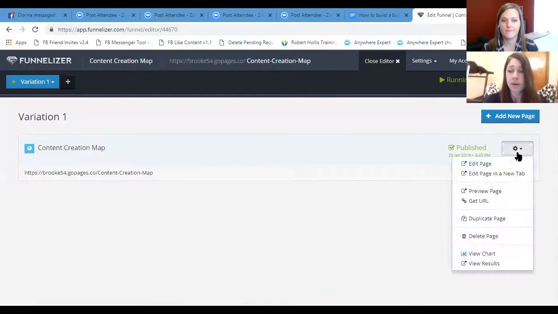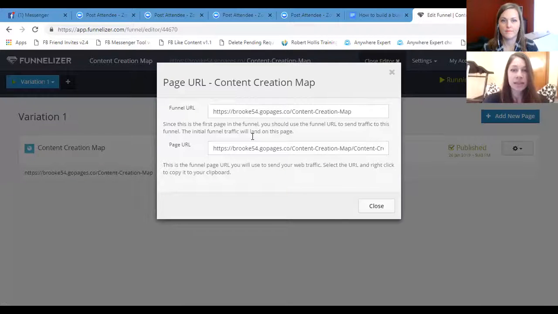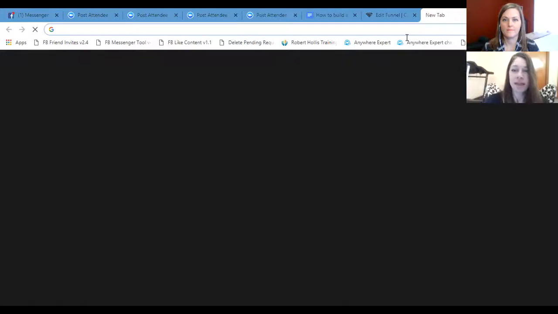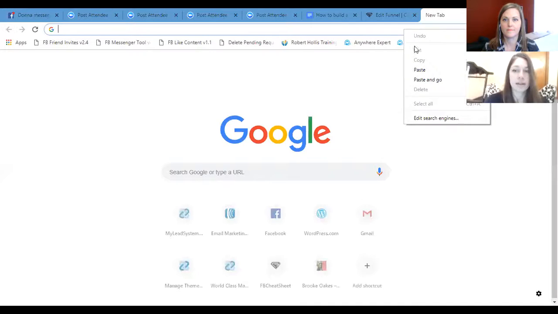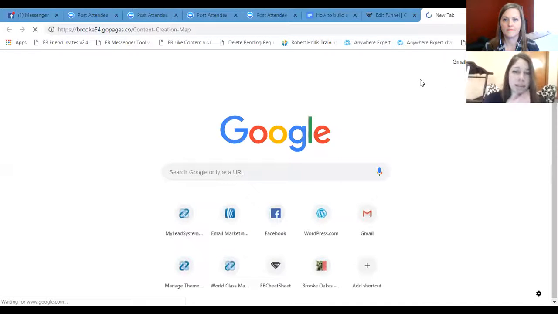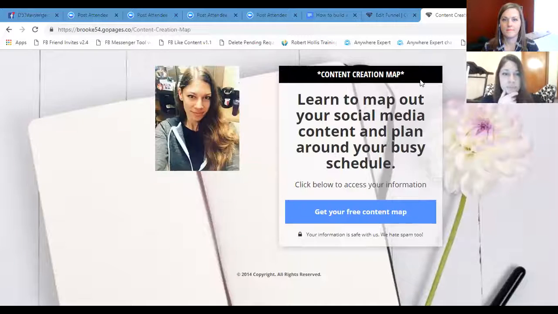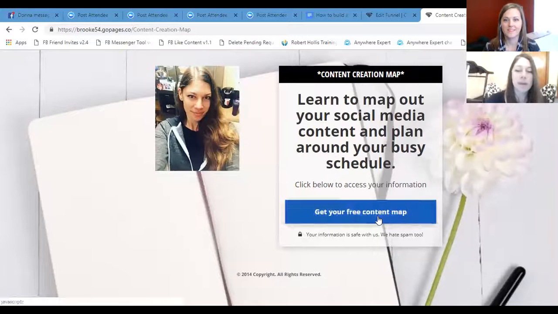So when you go over here, you can get your URL, and go ahead. I always use the funnel URL. Copy that. We're going to open a new tab and go up here, paste and go. And there is your funnel. It shows everything. It's got my profile picture, my backdrop, my little pop-up box here. You click on get your free content map.